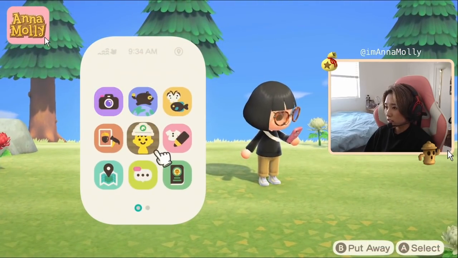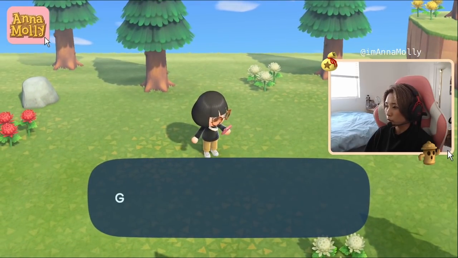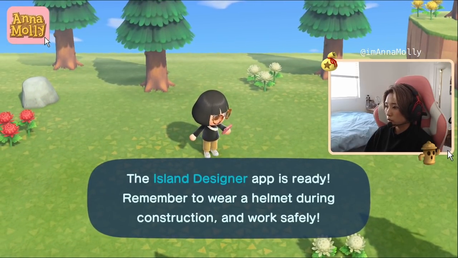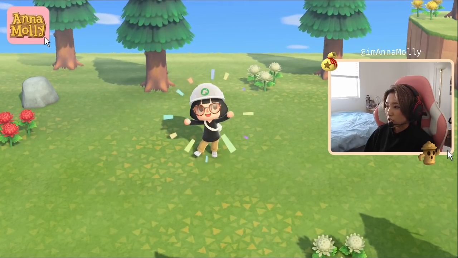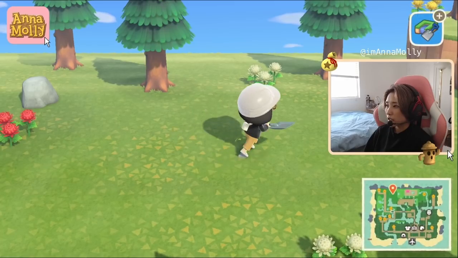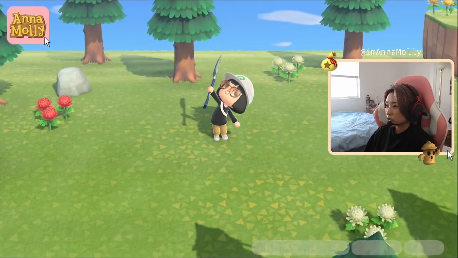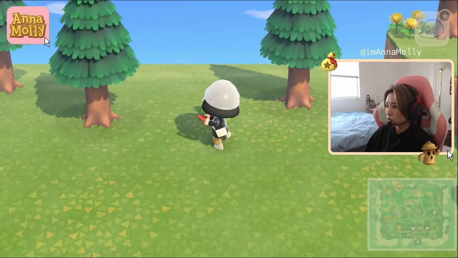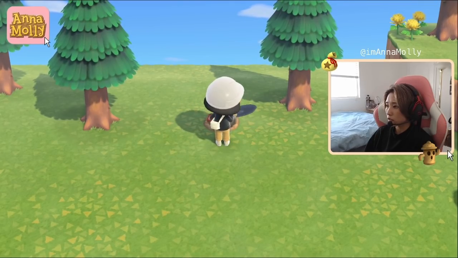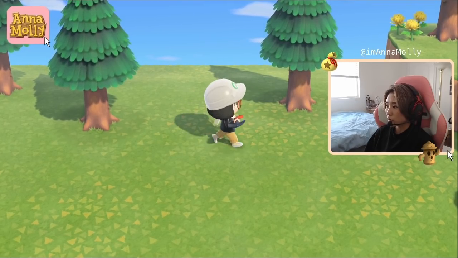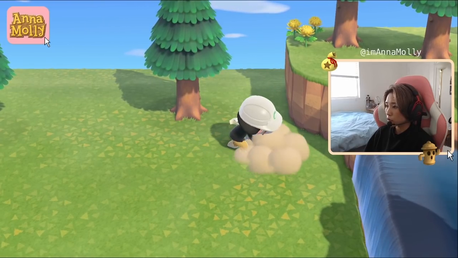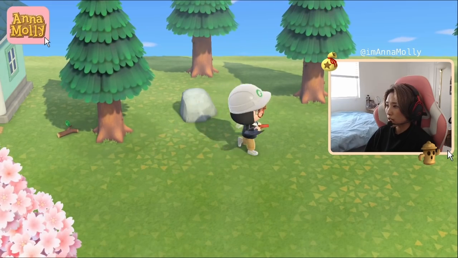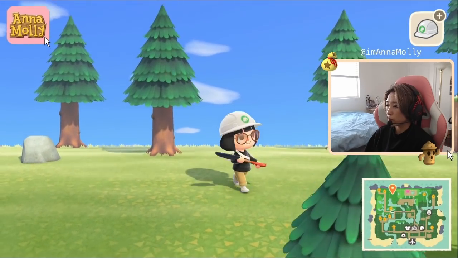So the first thing I'd say is that it's really useful to have the terraforming tool, the island designer app, because cliff and river construction is a very powerful tool to make your land look a lot more interesting and have a lot more dimensions. So first I'm just gonna clear this land and we're gonna start with building cliffs. And the reason why cliffs are so useful is because they add a lot more dimension to the background.